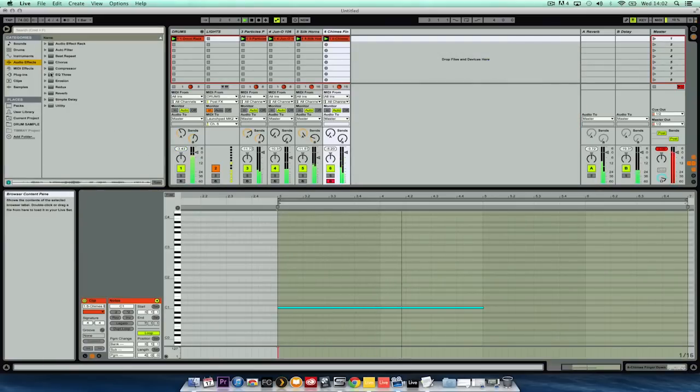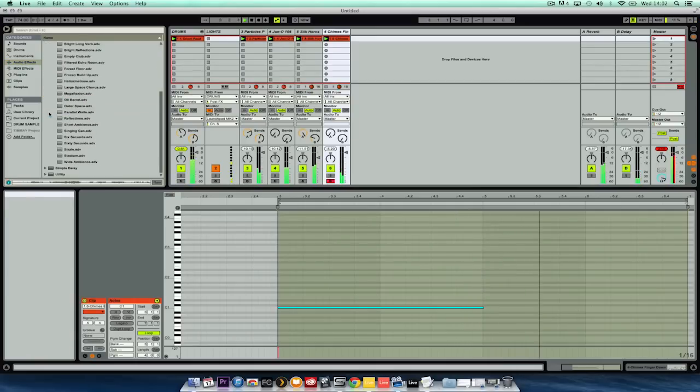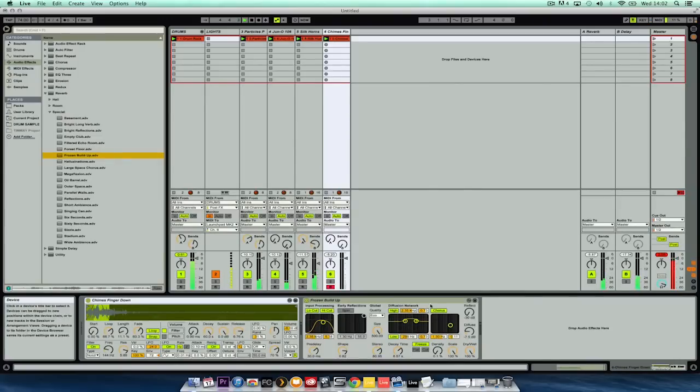So I'm now going to add an audio effect. I'm going to add a reverb and go into the special folder and select Frozen Build Up and drag that onto that effects channel, that chime channel. And I'm going to adjust the properties of that reverb to suit the track, something nice, big and spacious.